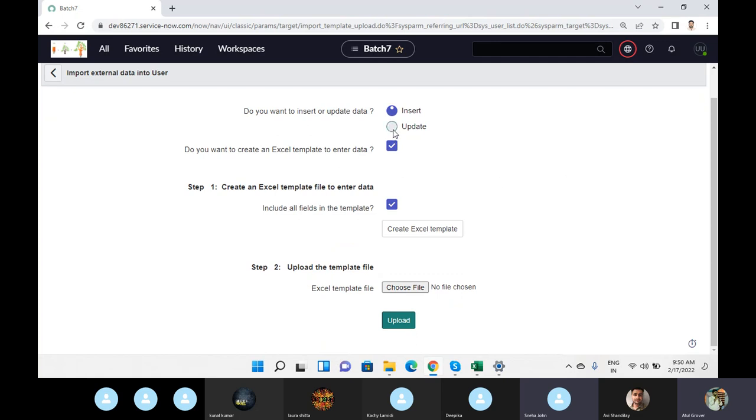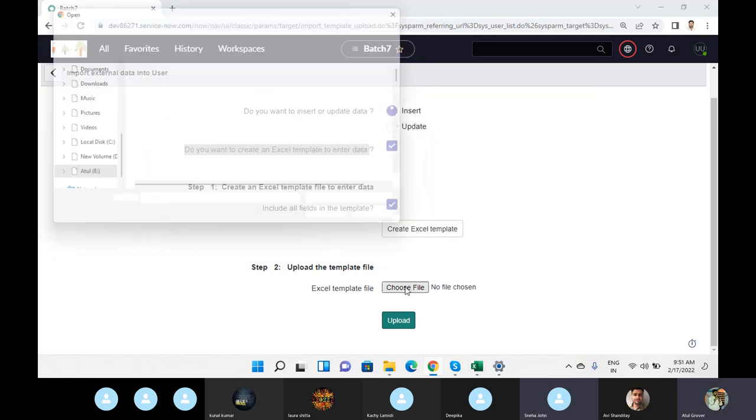If you want to update, you will get all the records in that, means all the records which exist in my instance as of now in the user table. All the records will be there and then you can make changes in that. As of now, I'm going for the insert option. Choose a file. By choosing a file, I am doing the data load here.